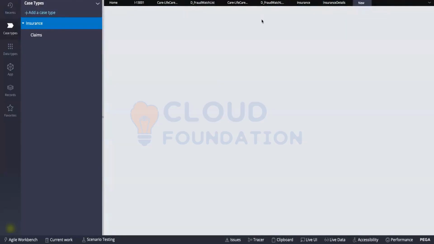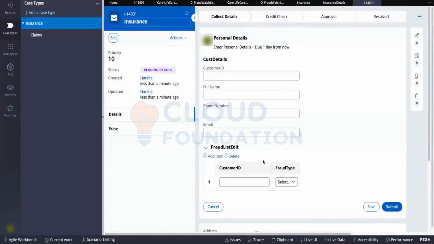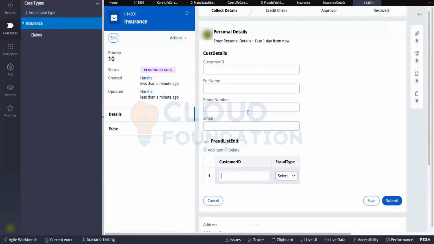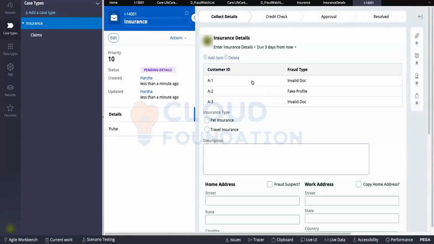Insurance. See, this was pre-implemented yesterday when we were not able to fetch anything because we had not configured the source, because this time we did. Let's verify. Submit. You see valid doc, A2, A3 profile, A3 invalid doc.